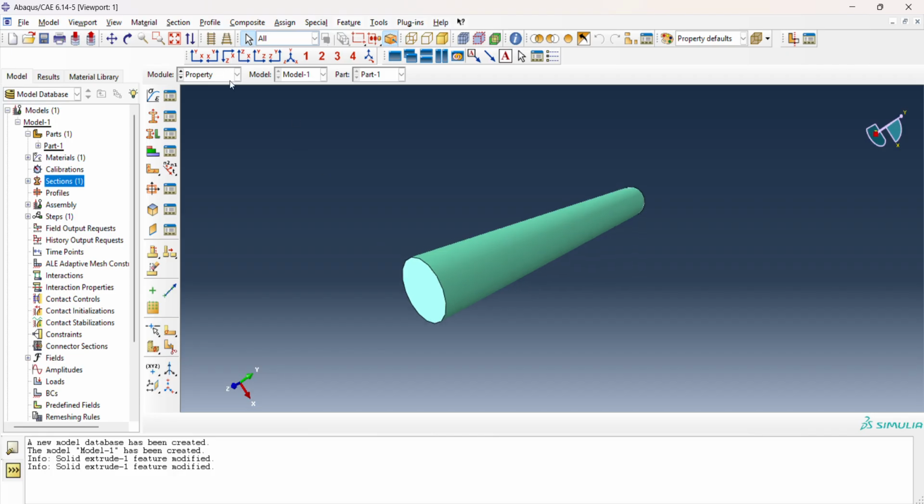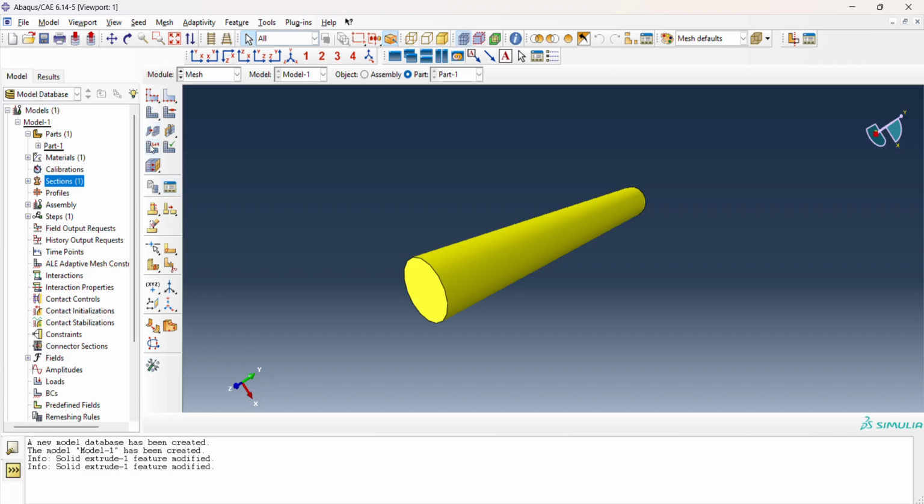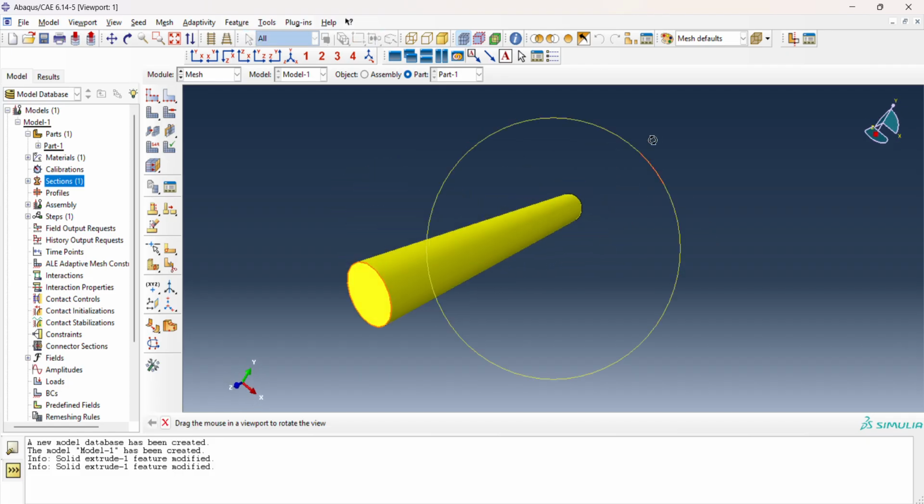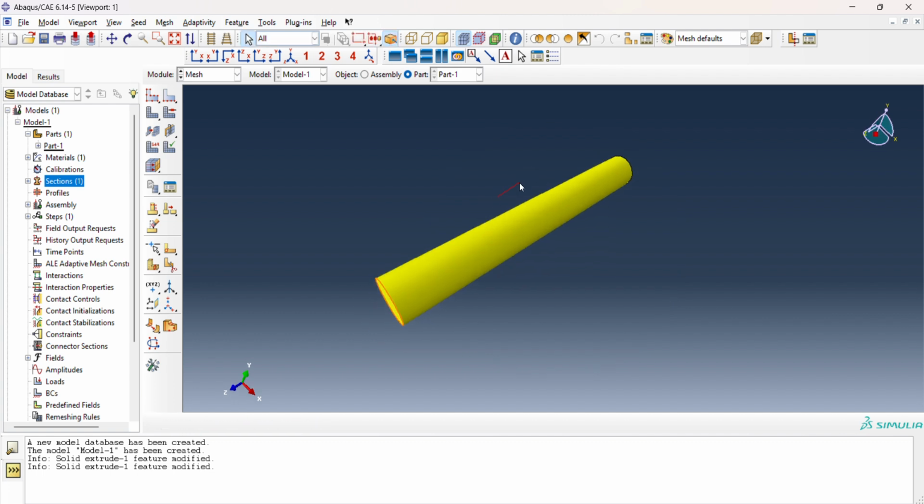Now the next step is to mesh this. So here in the drop down menu we can go to mesh, and once you click on the different module, we can see the various options have changed, and the color of the part has also changed. This yellow color shows that this can be easily meshed in a single step, because there are no partitions, basically it is very simple geometry.